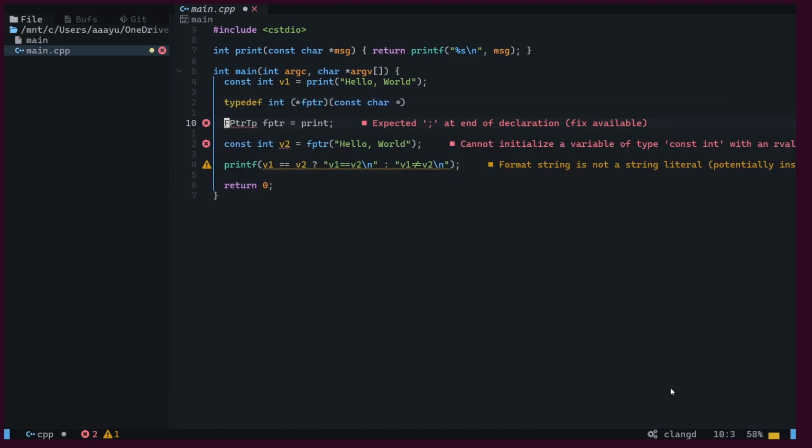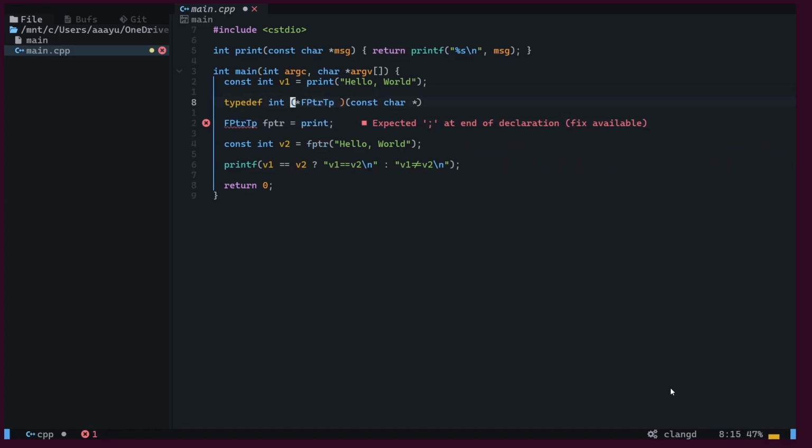Well, we obviously need to get this updated. Now this becomes a type. Need to add a semicolon. Now fptr type is a function pointer type, and you can create function pointers out of it with the normal variable initialization syntax. The type goes first, then the actual variable name, and then assign it to some value.